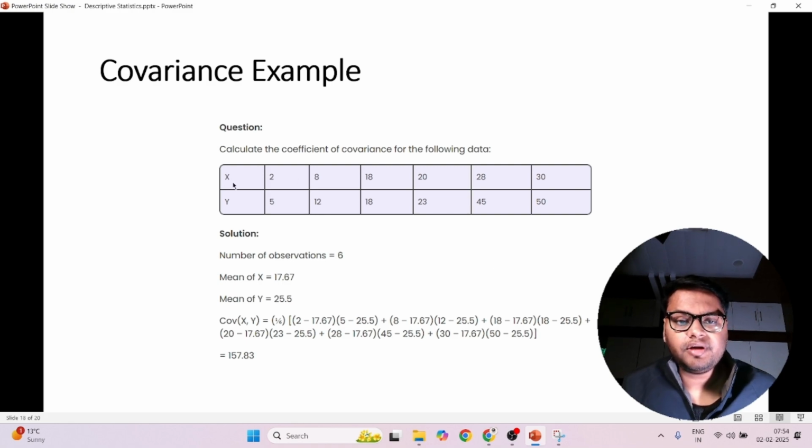Here we have given two numbers x and y. So there are total number of observations, which is 6, which is the count of x, mean of x, which is 17.67, mean of y 25.5, and after that we are going to calculate the covariance.